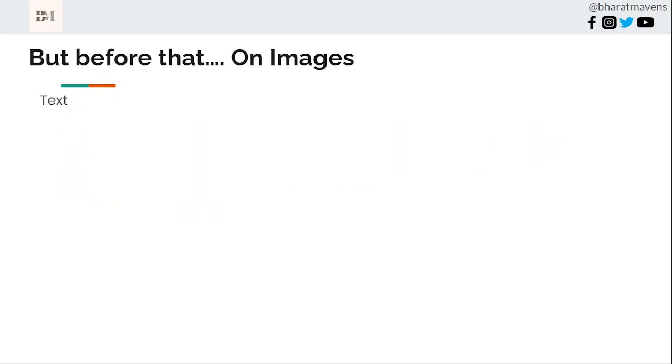Then let's go to the text part. What you need to concentrate on when you're creating a text-based image. Keep headlines short and to the point.